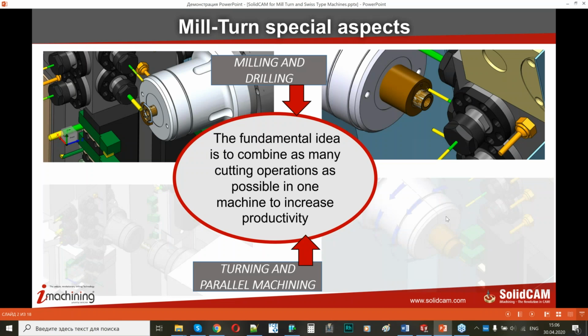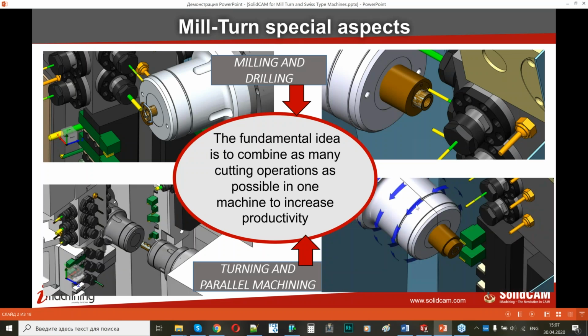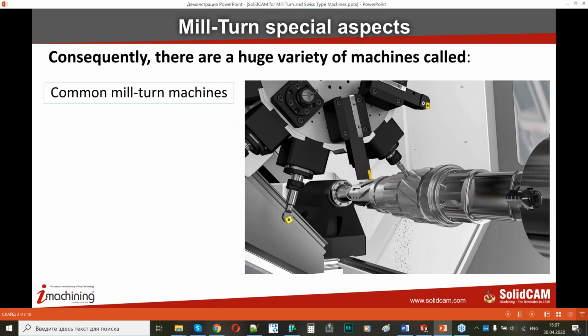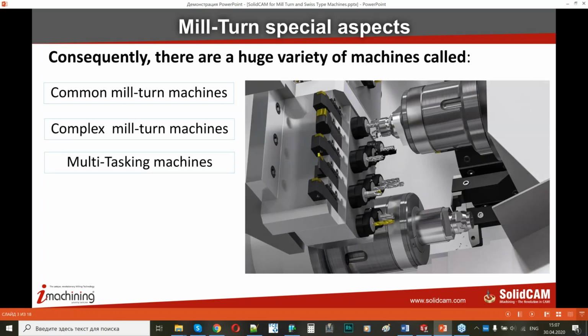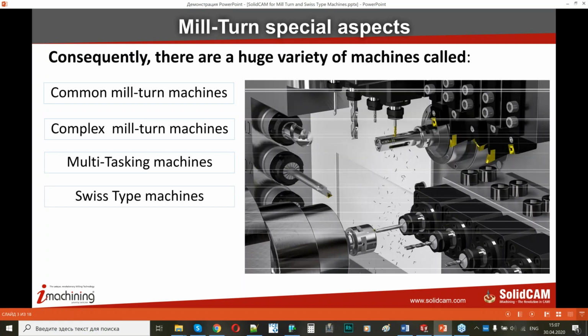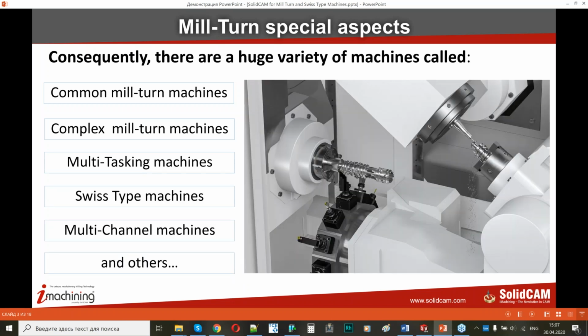The fundamental idea of the mill-turn machine is to combine as many cutting operations as possible in one machine to increase its productivity. So we have to combine milling operations with drilling and together with turning and parallel machining for the multi-channel machines. Consequently, there is a huge variety of machines, which we can call common mill-turn machines, complex mill-turn machines, multitasking machines, Swiss type machines, multi-channel machines, and many other varieties.